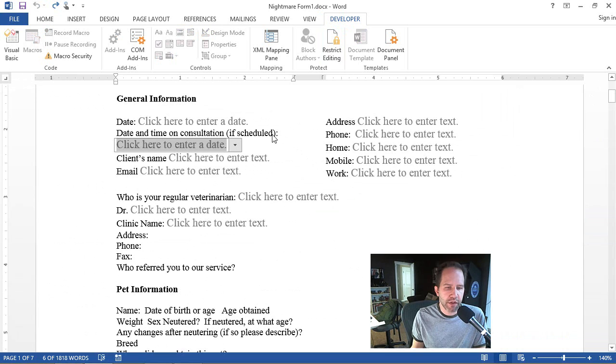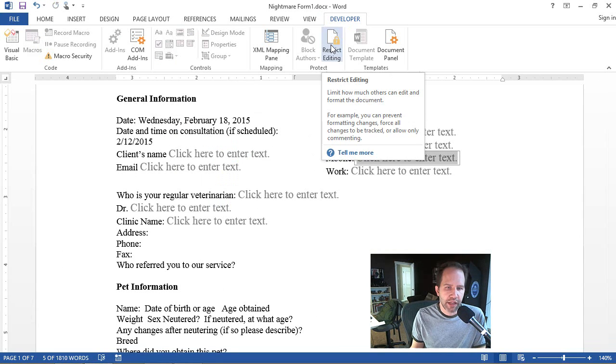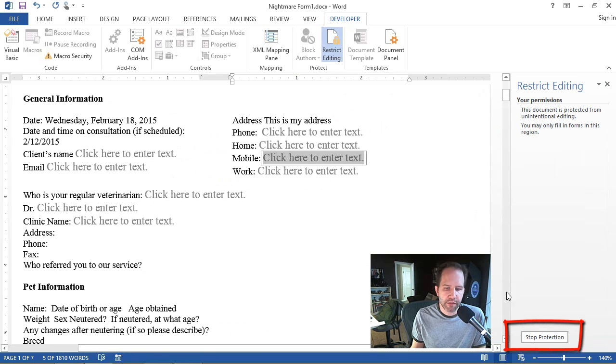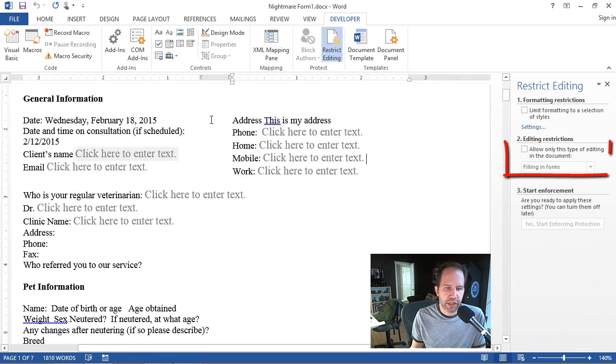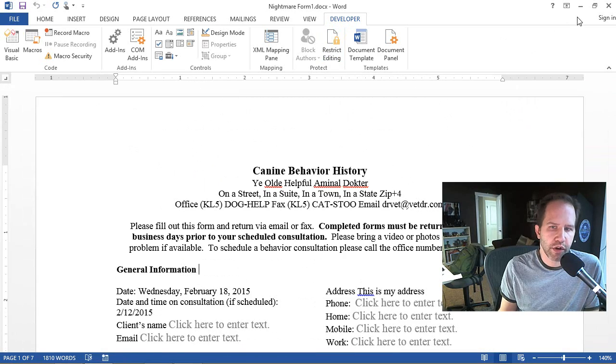This means people that I give this document to can only fill out the forms. If I need to edit this again, I can click on restrict editing, stop protection, and then as the administrator, go and fix things up. Let's take a look at one other form.